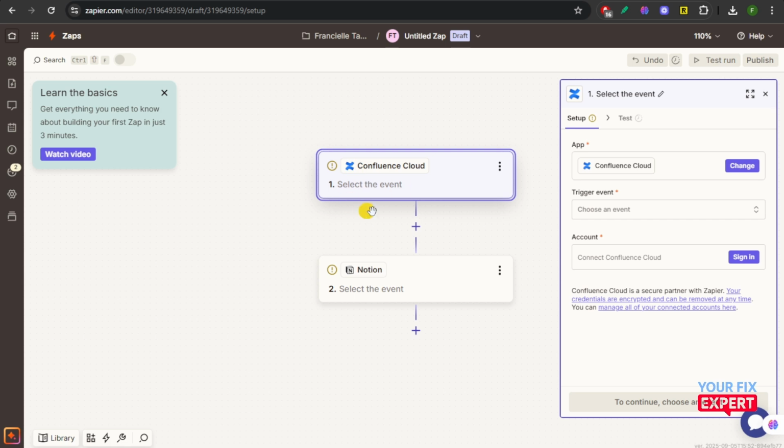You're just going to have to select an event for the first trigger, and then you're going to select the event for what it will do once this Confluence is triggered. And that's it. That is how you connect Notion with Confluence.